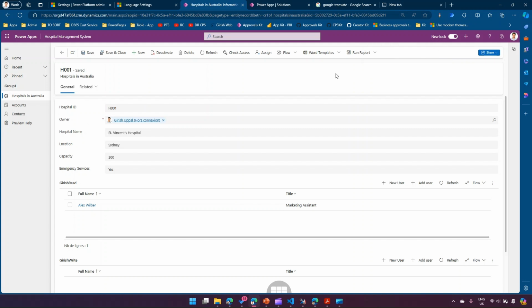So, that's it, folks. This is how you basically use the Easy Translator XRM Toolbox to translate the content into different languages for your model driven app.